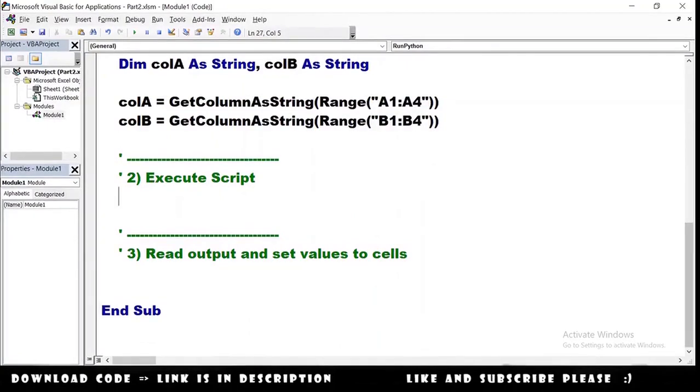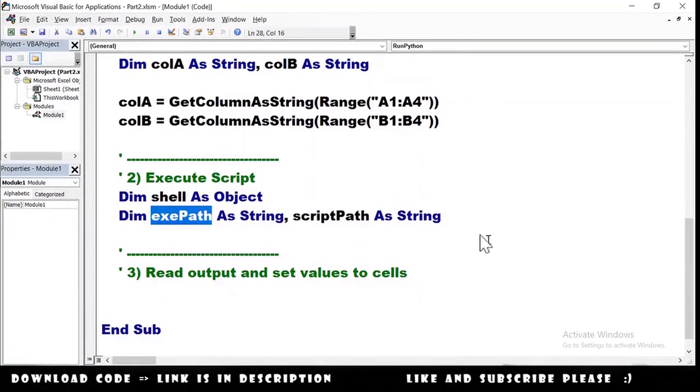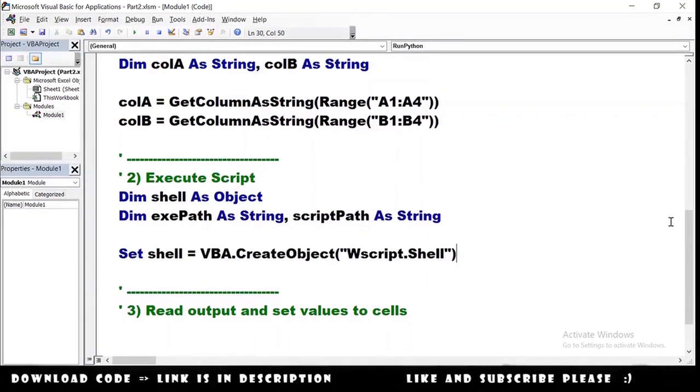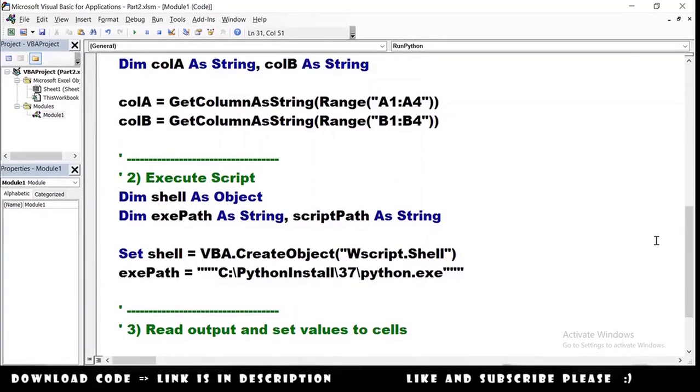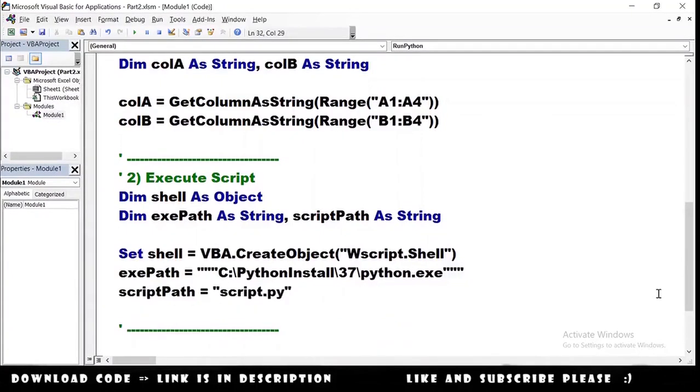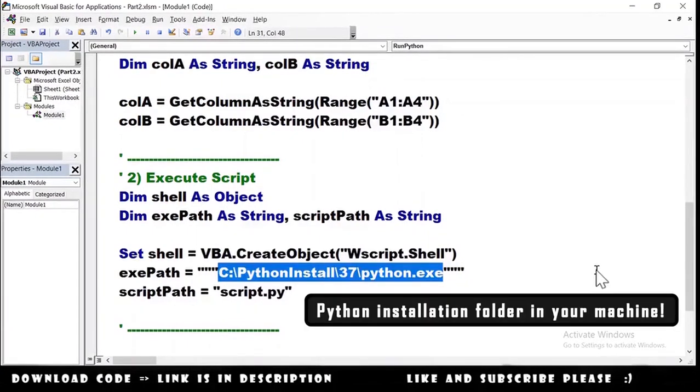If you saw the previous video, I will do the code a little bit different, but it is almost the same thing. Okay, so the first thing that we need to do is declare a shell as an object, and also we need a string for the path of the Python executable and another string for the path of our script. Then we initialize the shell object, we set the path for our Python executable and the path for our script. This is the path in my machine for the Python executable, in yours it is different.